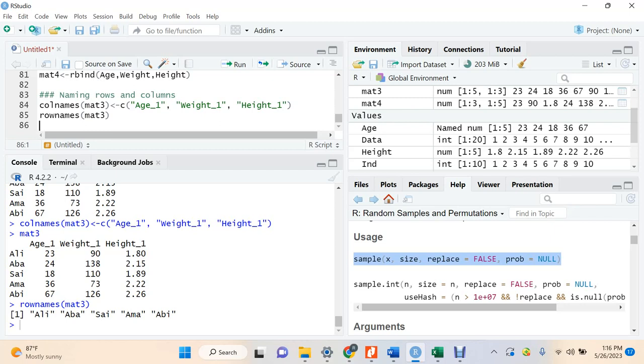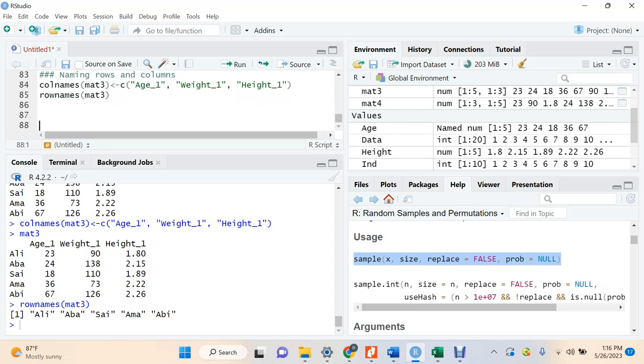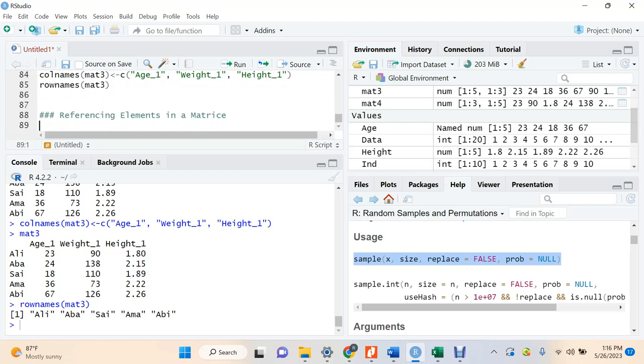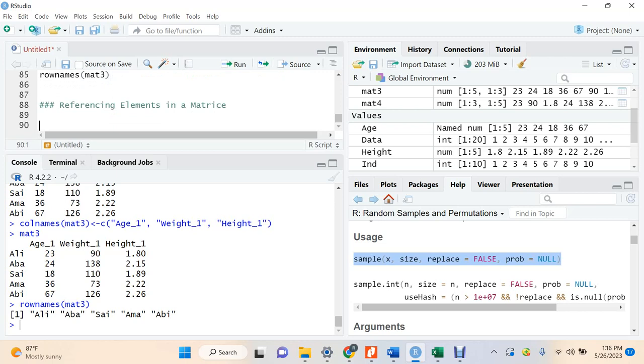Now, let's move on to how we can reference observations in a matrix. Nothing more than what we know before. The only addition is that here, referencing elements in a matrix, we have rows and columns, so you have to provide positions for the rows and columns. So A[i, j], you use this: the name of the matrix, and then the positions of the rows and columns.